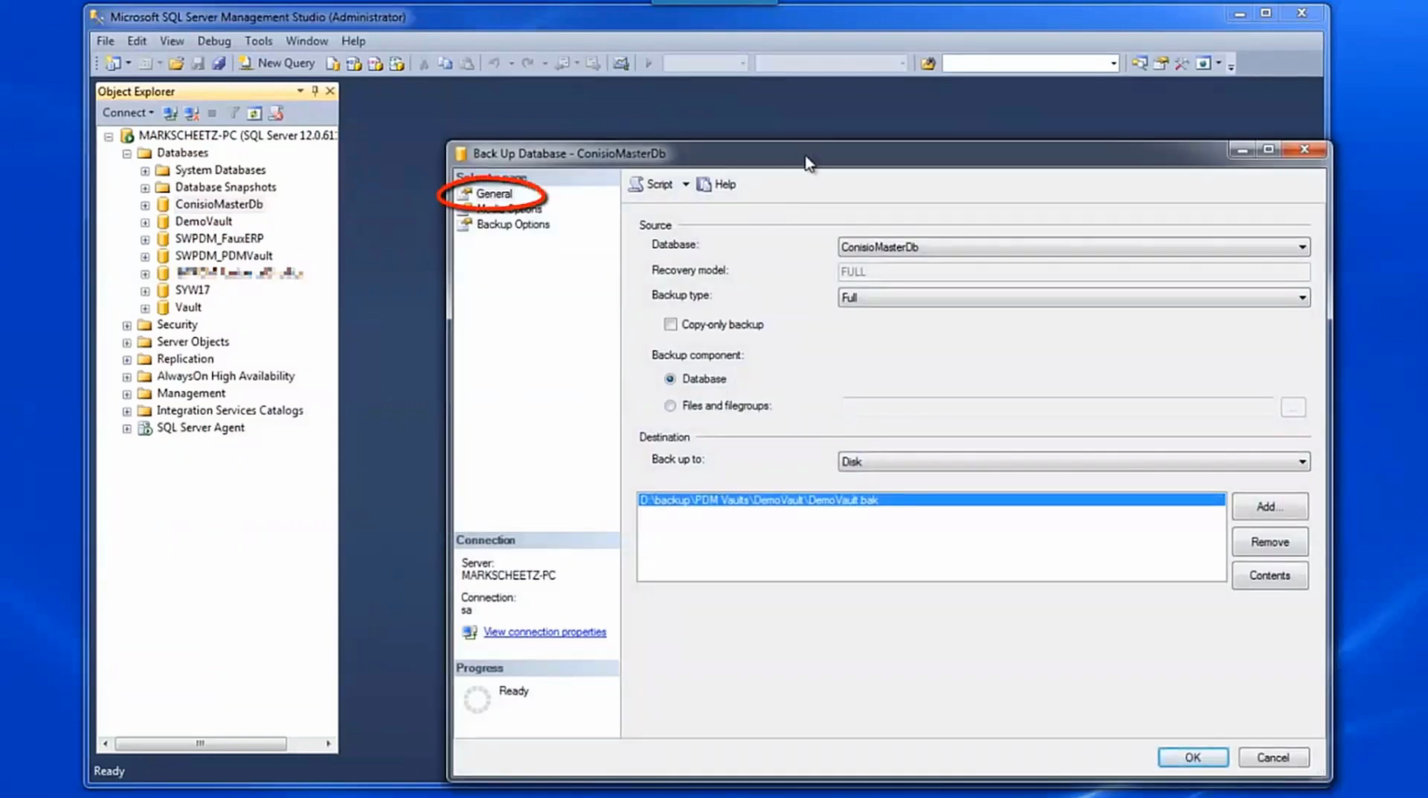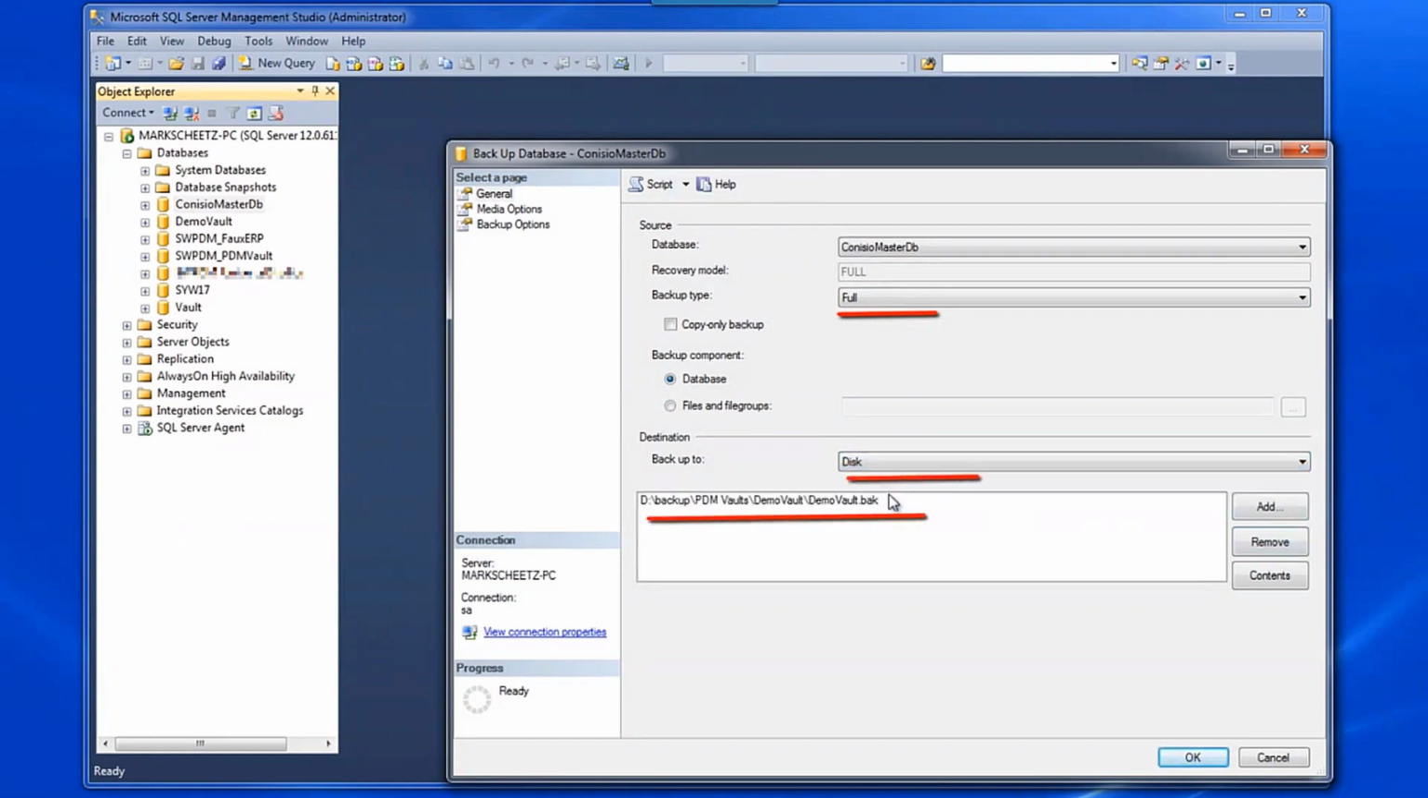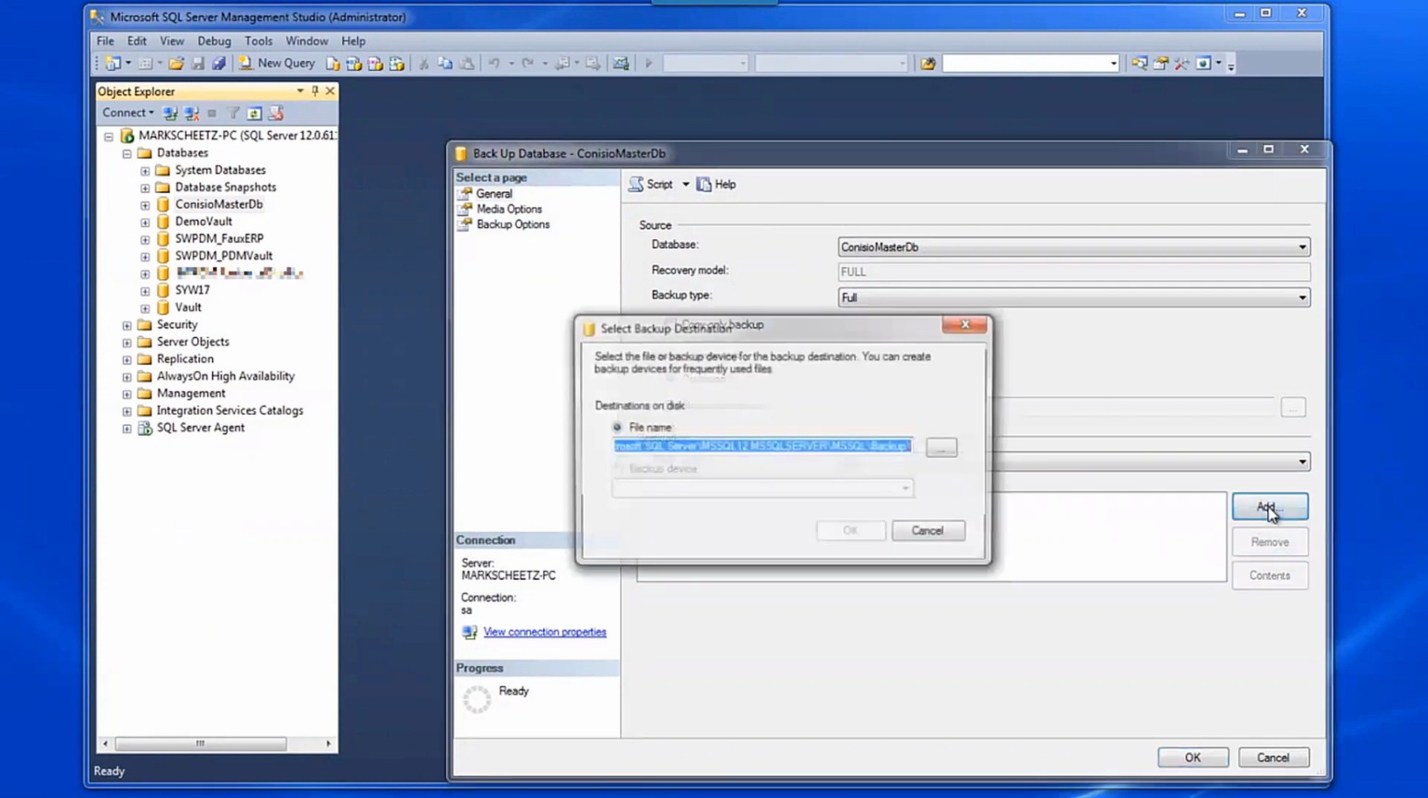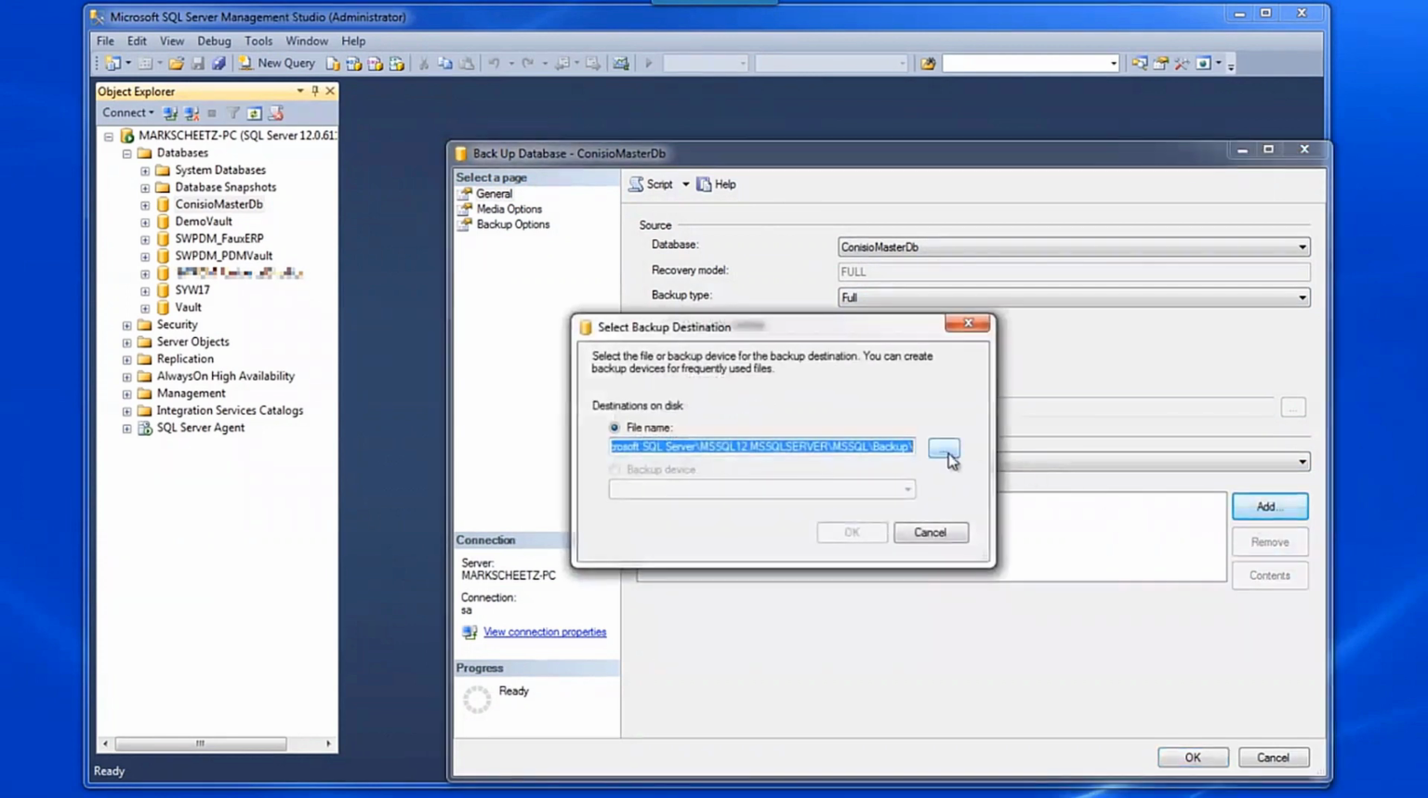Here, we're on the General menu. You can see the database we're going to back up. We're going to do a full backup. That's what we recommend. And then you need to define where the backup goes. We're going to say to a disk. And it may have a path in here. It's probably incorrect where you really want it stored. It's up to you. So I'm going to browse.